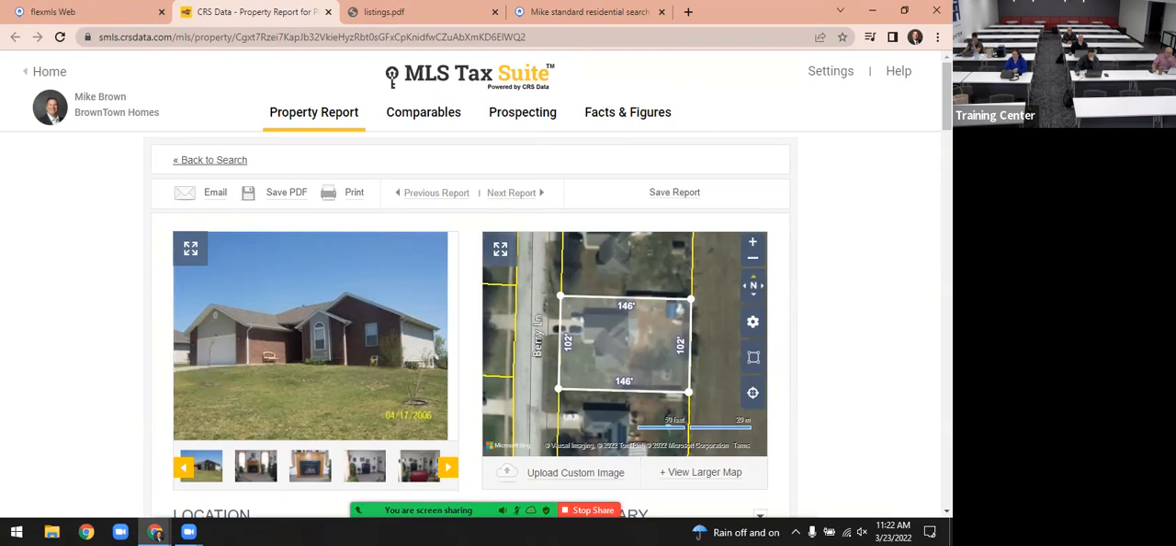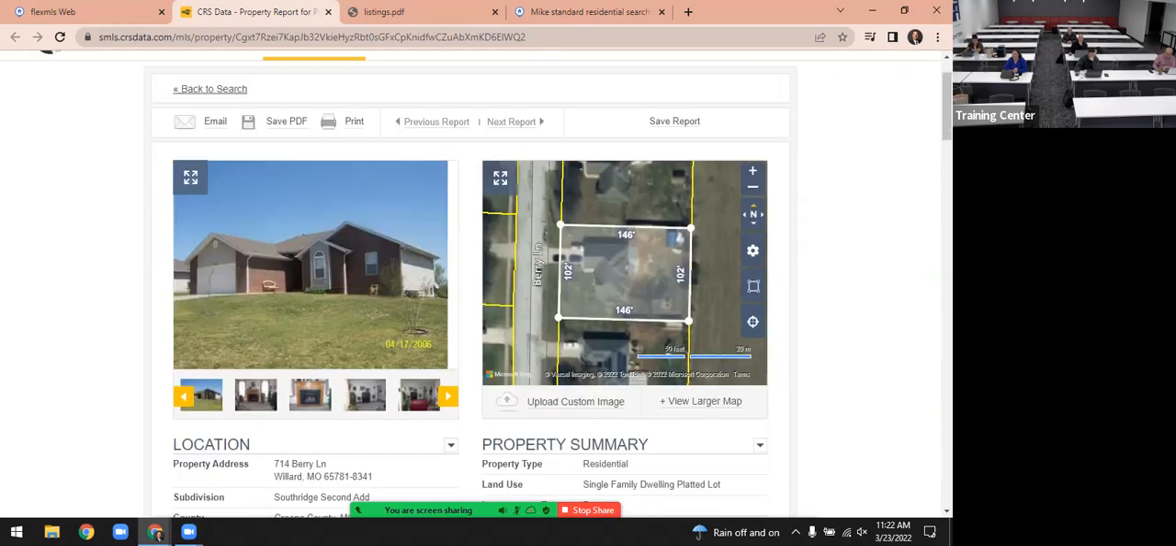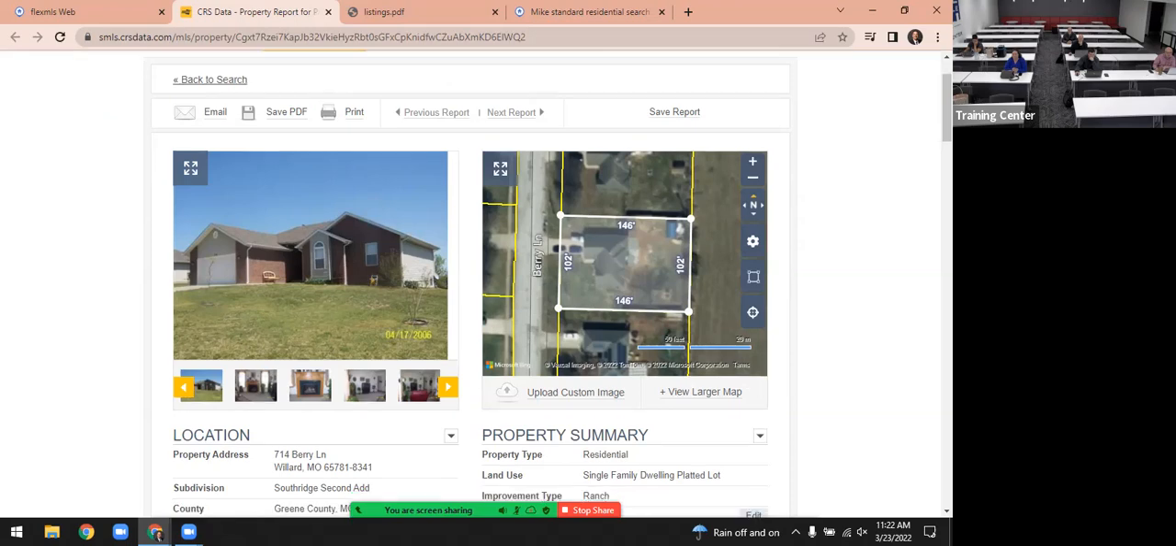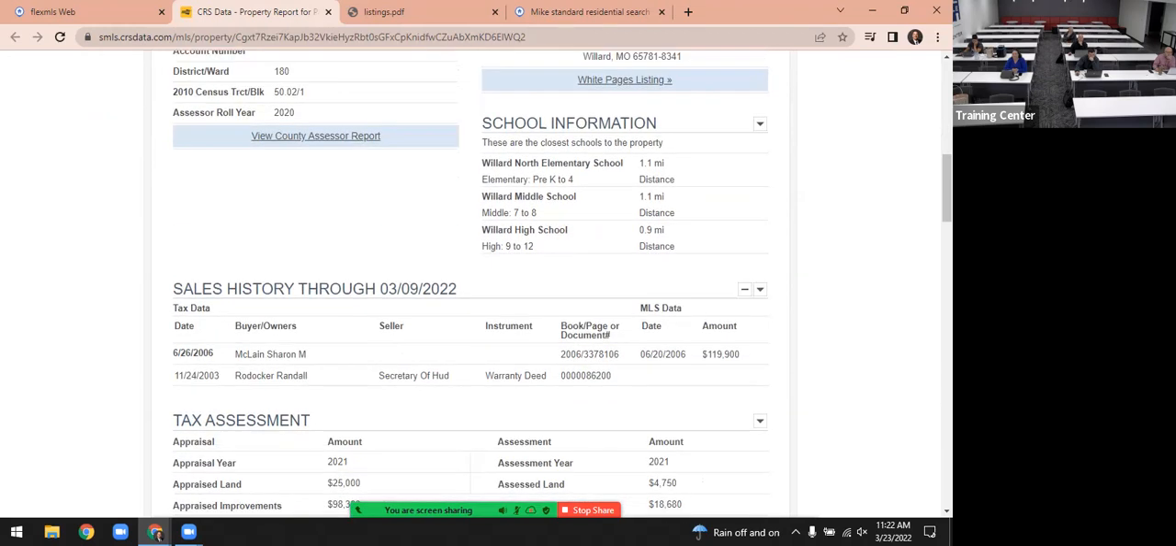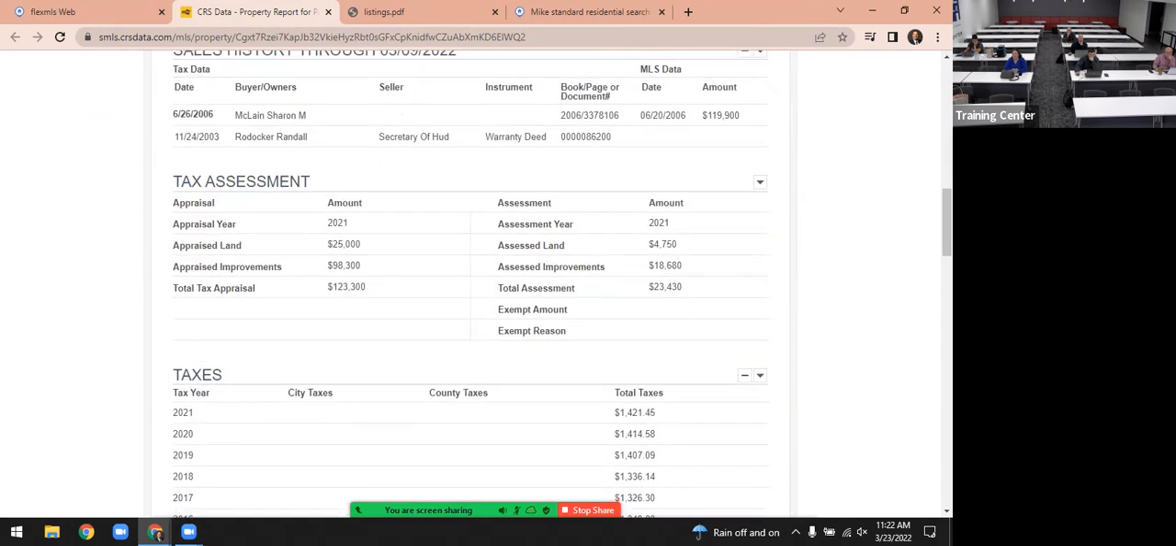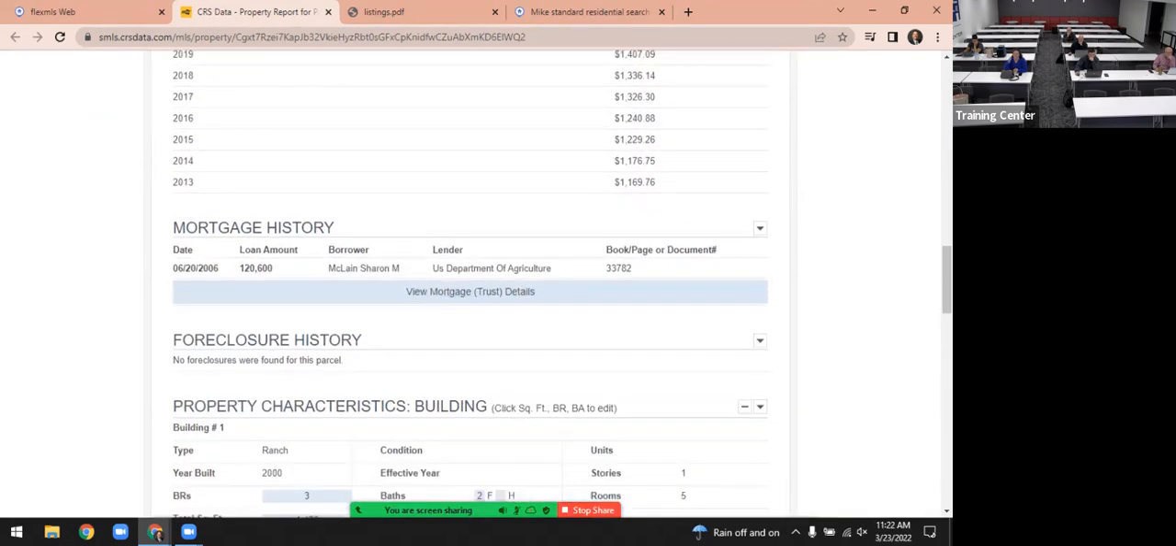So CRS tax info stands for Courthouse Retrieval System. They're merging all the data in everywhere. So if you look, this now has the most current listing pictures in it. So this courthouse system is pulling from our MLS pictures too. But down here, it will show you current owner, address, school info, sales history, tax assessment, taxes, mortgage history. I always want to get that because I get the loan amount from the beginning and I get a signed form from them. So the moment we go under contract, I can just send that to the title company.